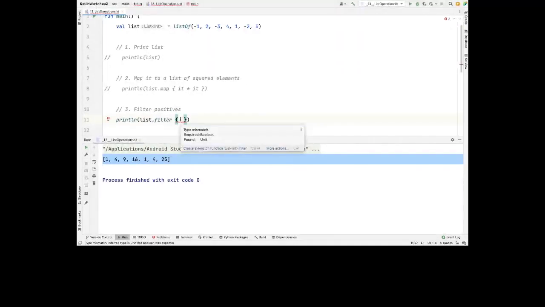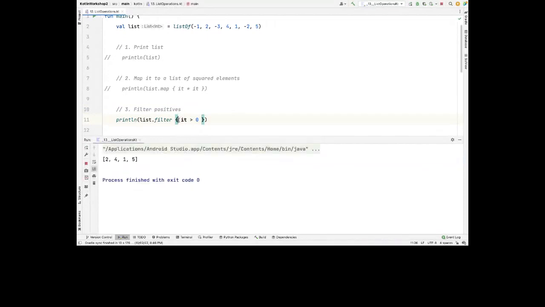Now, what is the condition by which we want to filter elements? So we have this element called by it, and we want to put a condition here. So the condition is it should be greater than 0 for it to be positive. And let's run it now. We have all the positive numbers filtered out.